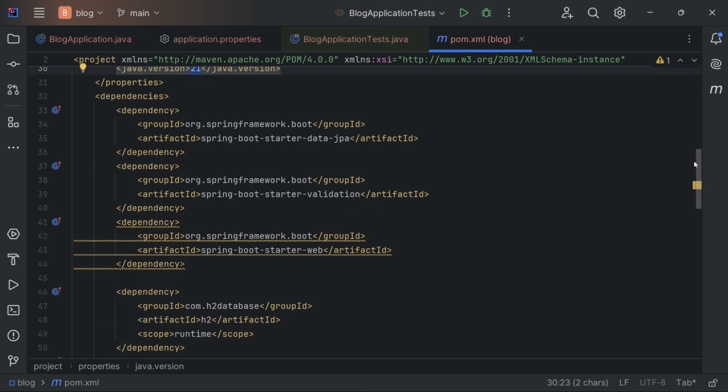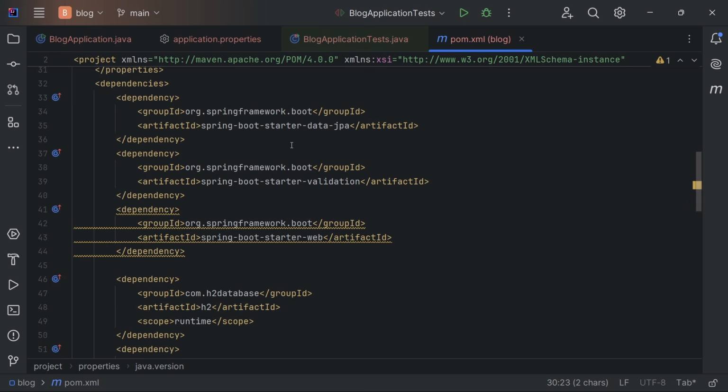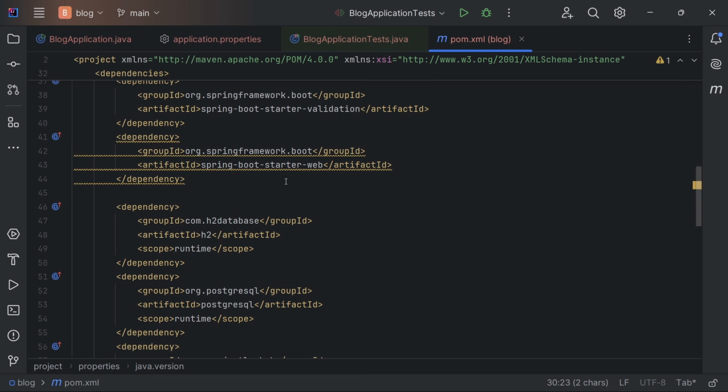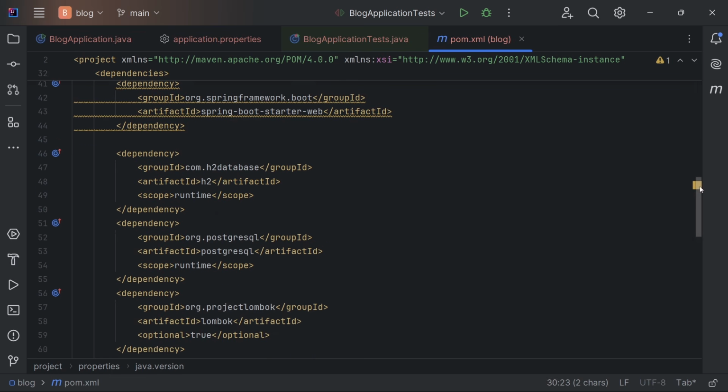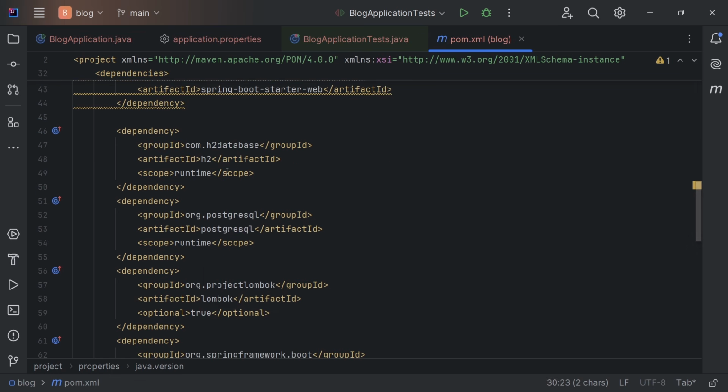And then we see some dependencies. Spring Boot Starter Data JPA. We selected Spring Data JPA in the Spring Initializr, so that's why this one's included. Spring Boot Starter Validation. We selected Validation in the Spring Initializr, so that's why this one's included. We then have Spring Boot Starter Web included for the same reason. And then we have our H2 database.